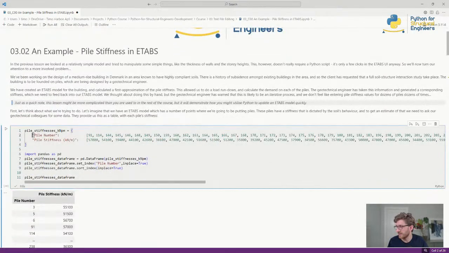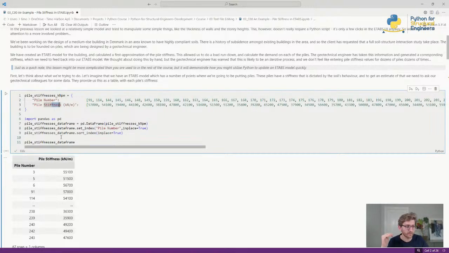I essentially take all my pile numbers. They come from the geotechnical engineer, with the pile stiffnesses also from the geotechnical engineer. And then I read through this text file line by line and insert these new pile spring stiffnesses into the file. And you can then see what I get out of it.